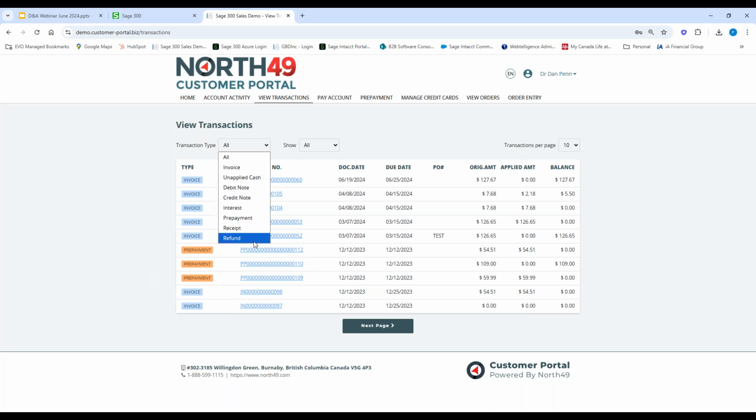Now, you don't have to show all of these. You can turn these on and off. So if you don't actually do refunds, or if you don't charge interest, or don't have unapplied cash, you turn them off. They don't appear here as options. They don't appear on this list. But the customer can filter down to just those document types they're interested in looking at.